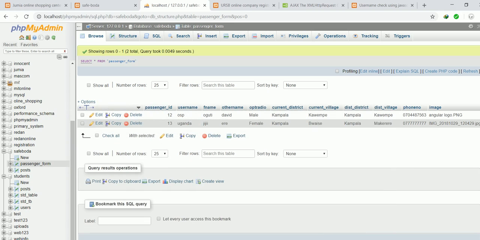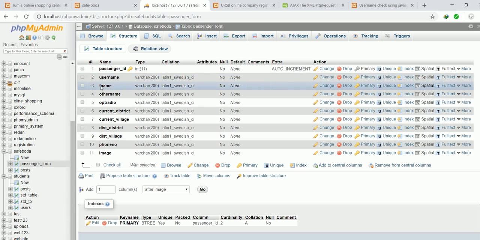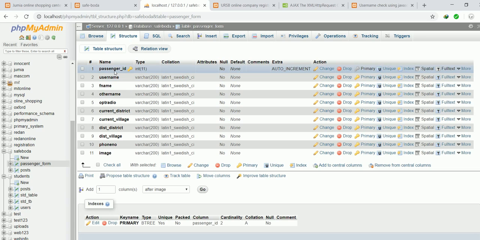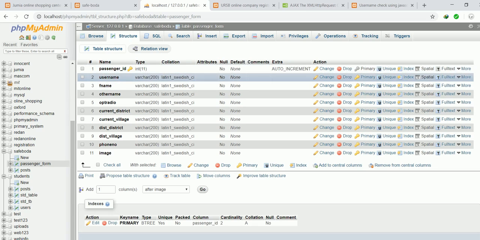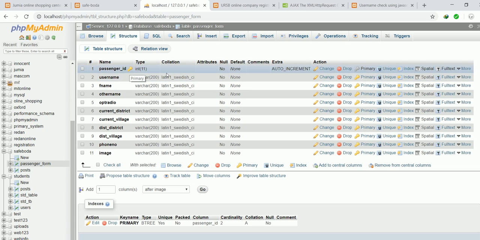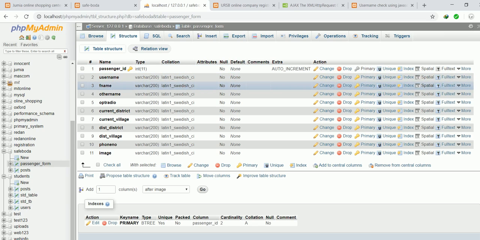If you check here again on this system, I also have the architecture design of it. If you want to design one, just go to structure. I think you guys can take this and make it very fast. The passenger ID is just an integer, and I made it the primary key, and I also made it auto increment. Make sure you do that.